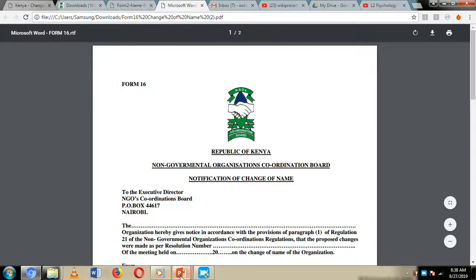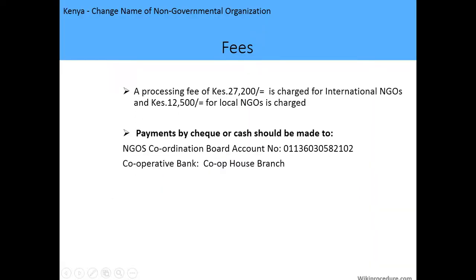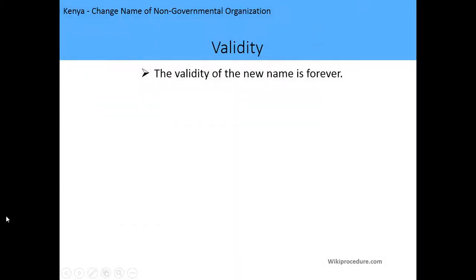So let's move on. The processing fee is 27,200 for international NGOs and 12,500 for local NGOs. Payment by cash or check should be made to the NGO's coordination board account. This is the account number here, and the account is in Cooperative Bank, Coop House branch. The validity period of the new name is forever. However, the NGO can decide to change it again.